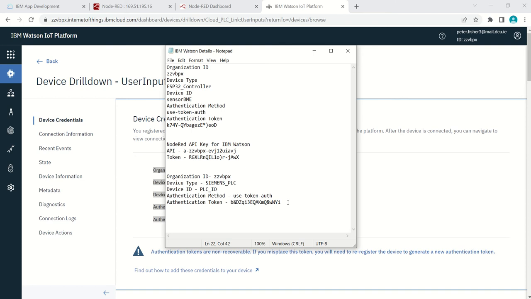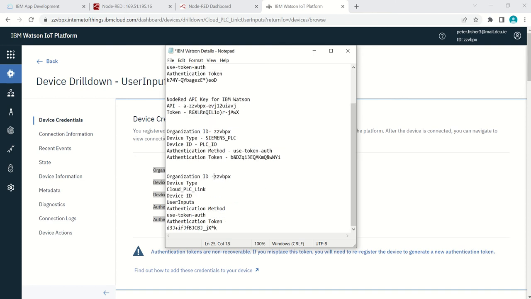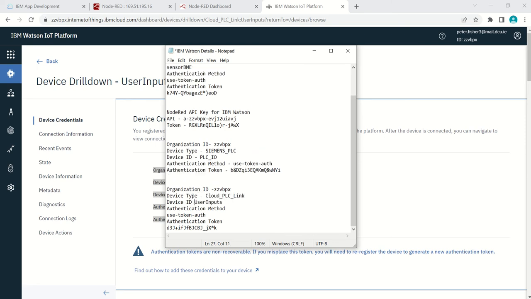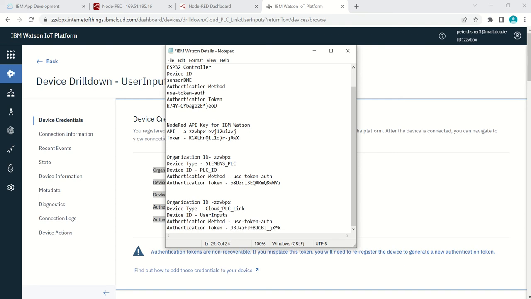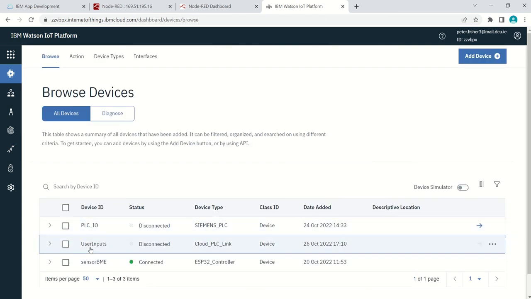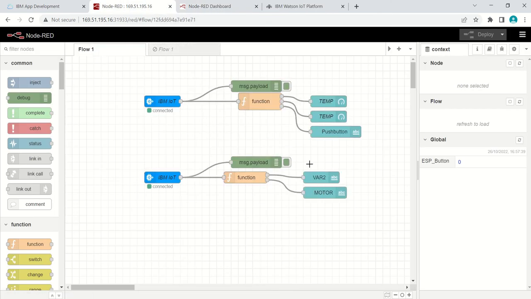Pop this data in. Here's all my keys, and we will tidy these up. We will need this later for when we're writing some of our events and trying to get Watson to communicate across. So I'll keep that saved for later. Okay, so we're going to go back. We now have a device called user inputs that's really going to allow me to do this cloud link and send data back down.